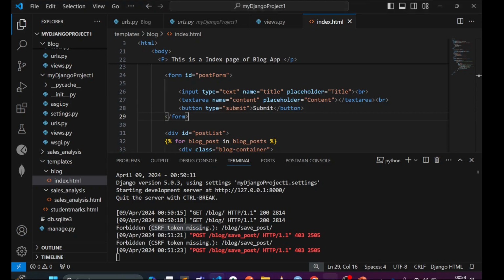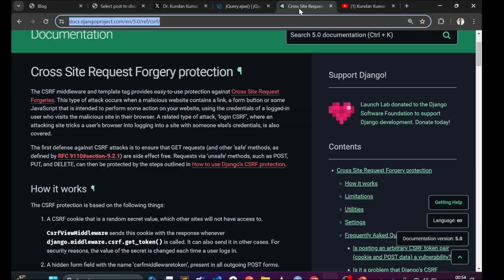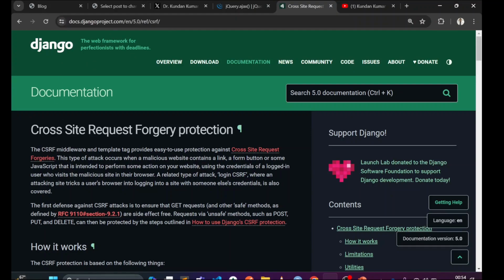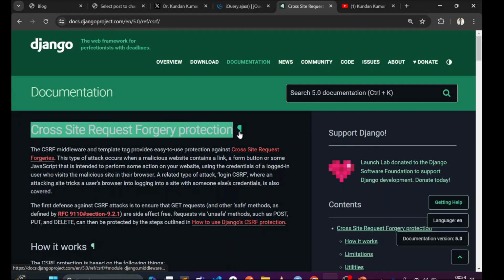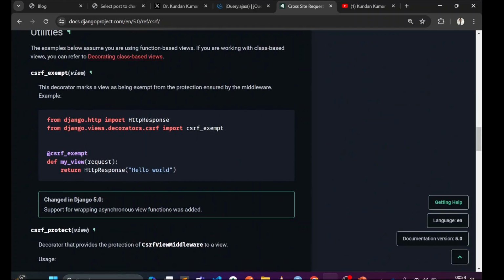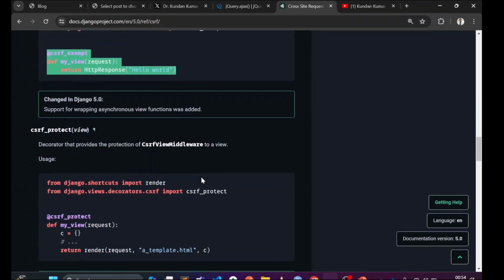So guys, if you want to learn more about CSRF, you can go to the Django official website. I can give you the link in the video description. They talk about cross-site request forgery protection. It is nice documentation, guys, to understand. You can see they're trying to exempt. I'm not going to use the exempt. I will use both, but first of all, without exempt.